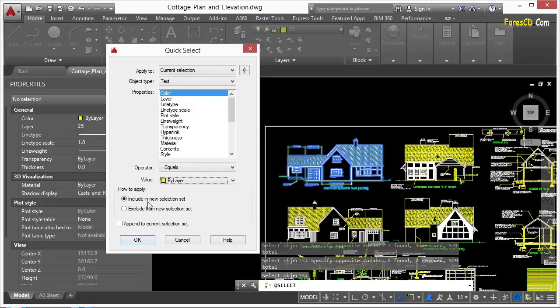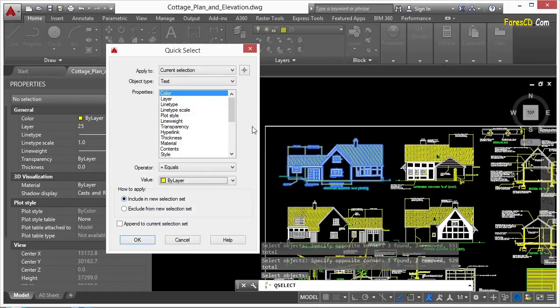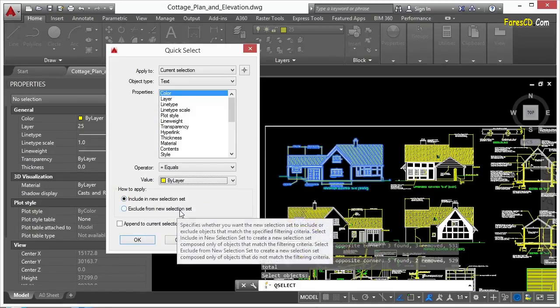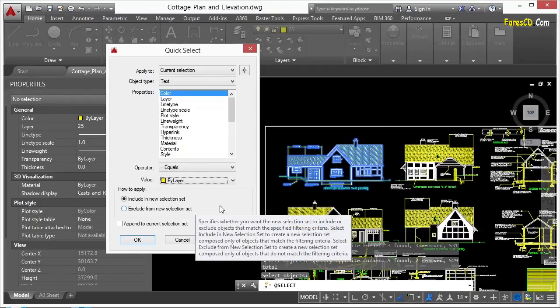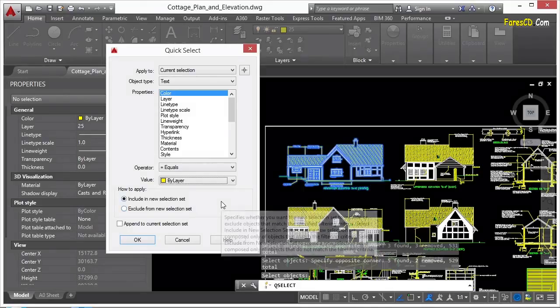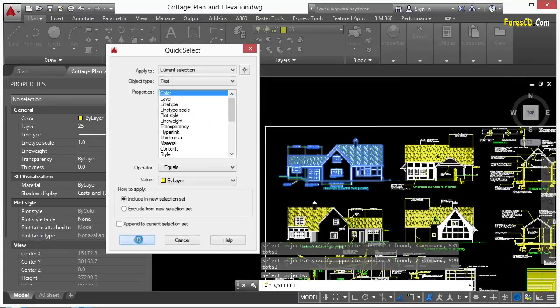So then I have one more option. That is to include all of these objects in my selection set, or I can exclude them. So in this case, I'm going to include them because I want to pick just the text. Now, if I wanted to pick everything but text, I would use the exclude option. So that's a great way to get rid of something out of your selection set that you don't want to manipulate. So once you have all of your selection made and your filters set, click OK.